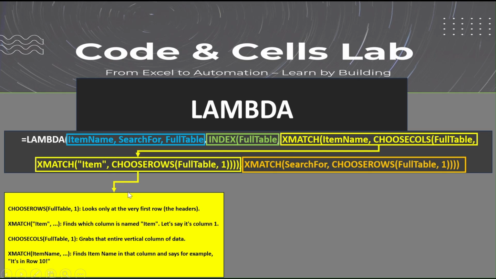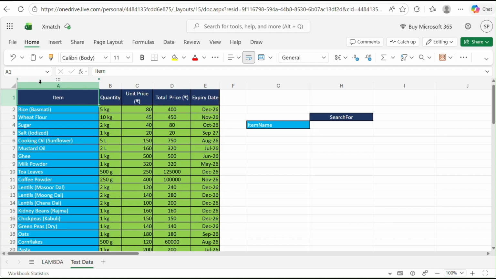Okay, now choose full table 1. So that grabs the entire vertical column of the data. Means it is going to select the entire column of the data. Okay.